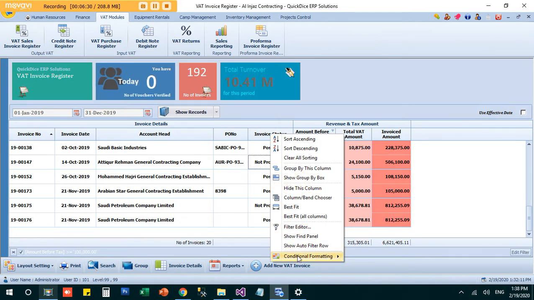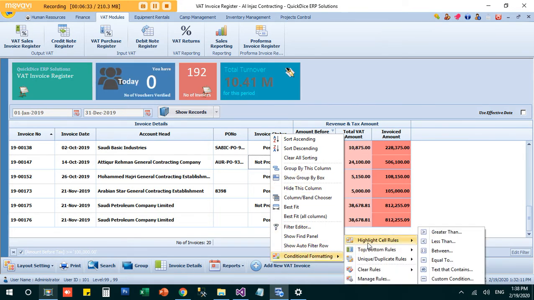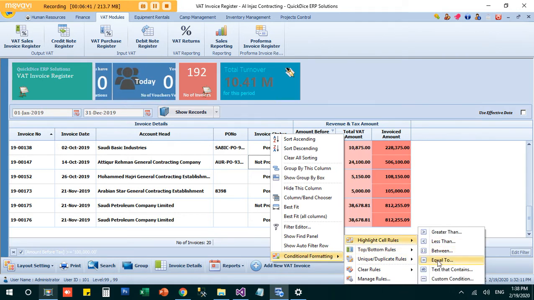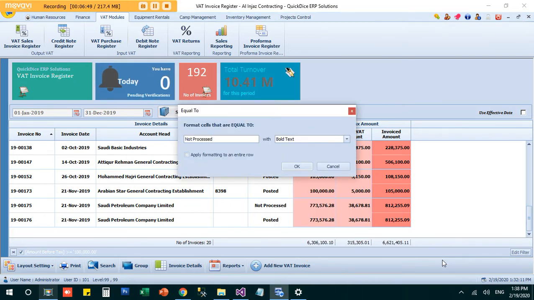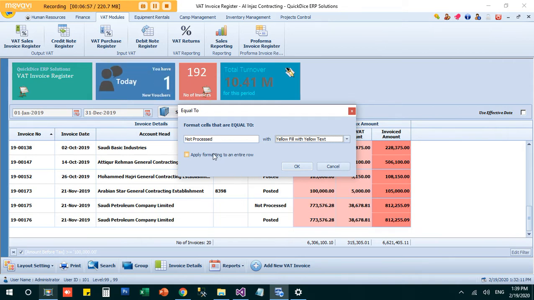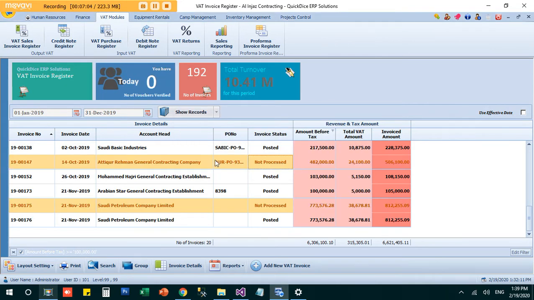So I can go here, conditional format. I can highlight cells. There is highlight cell rules, top to bottom rules, unique and duplicate rules. Like this, you can set it. You can go to highlight rules, which is equal to or text contains, custom conditions, anything you can specify. Same thing, I go on and I say this one is bold and green fill text or red bold text, like this. I want to make it yellow fill. I can also apply to the entire row also. Entire row will be highlighted, or I can highlight only that cell, like this also, possible chances are there.